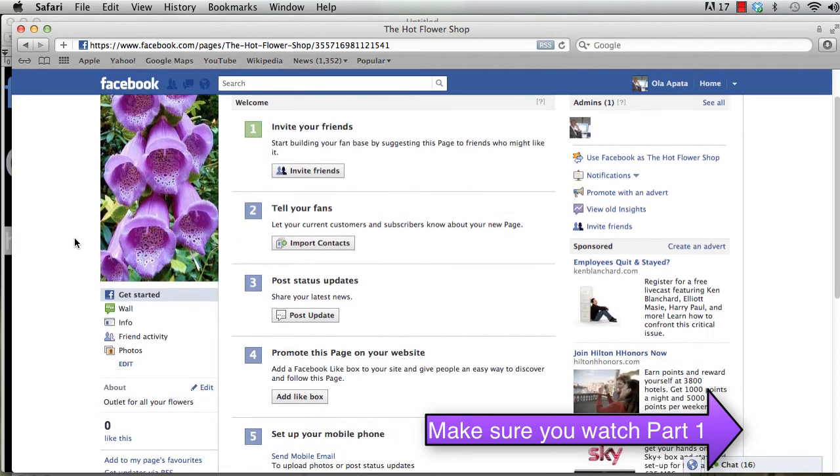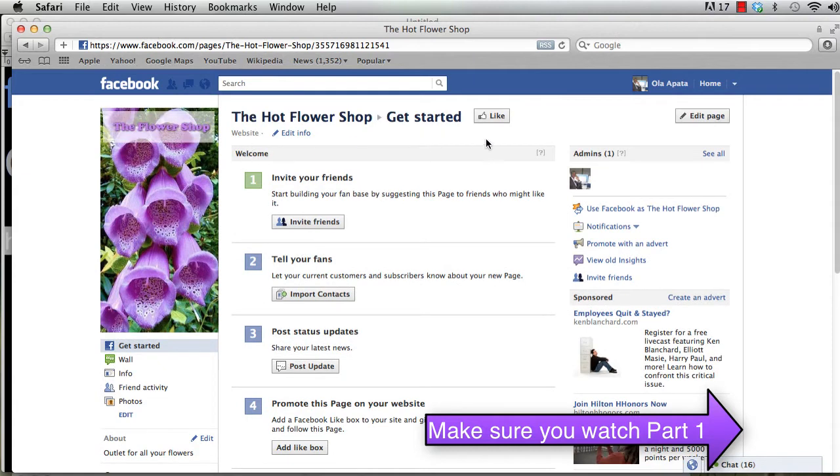Now we're going to add some nice fancy images on top. Now this is not very straightforward, and it took me a while to actually work out how to do this. I was on one of my Facebook pages, deleted the images on the top, and I couldn't find a way to get it back.